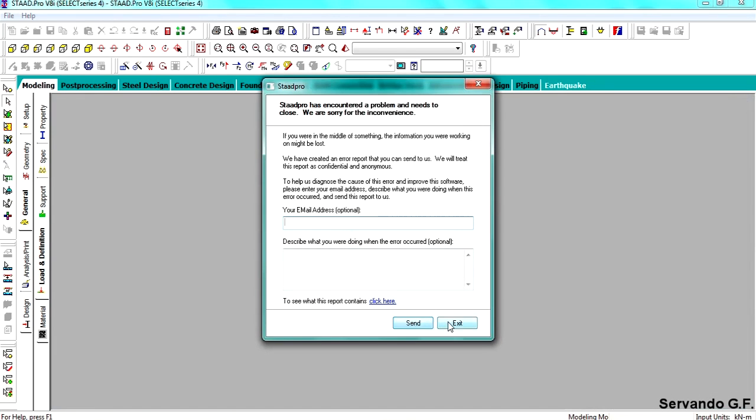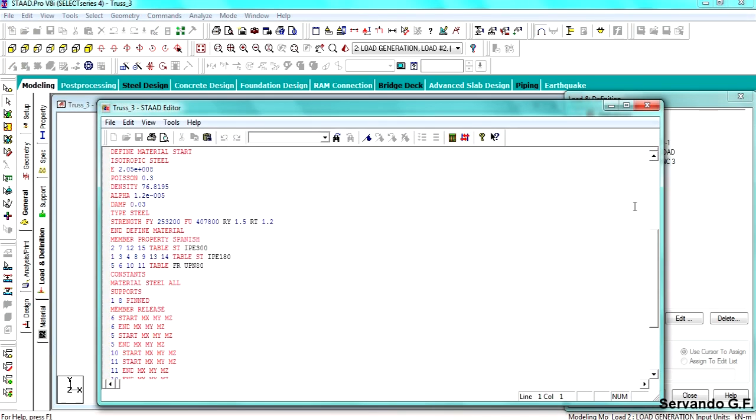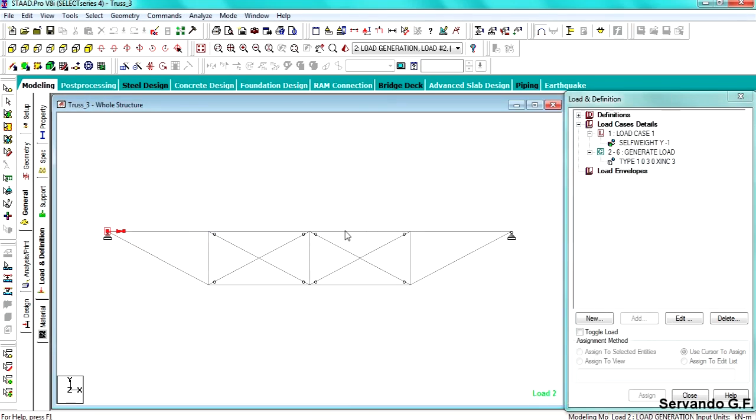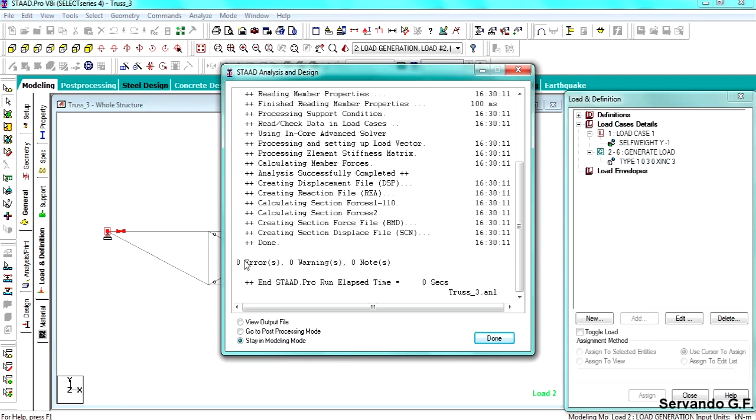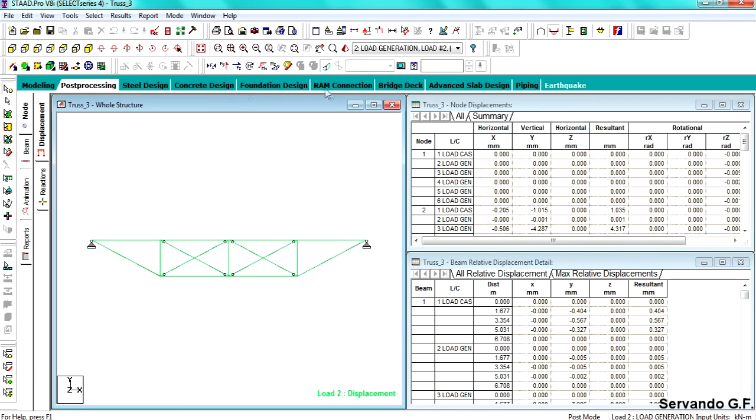Thank you, STAAD. Well, after that error, sorry for that. Well, it will be STAAD who will need to apologize. Okay. Fine. Analyze, run analysis. Now, as you can see, 0 errors, 0 warnings, 0 nodes. That's what you want to obtain while doing this kind of analysis. Done. I'm going to load all the different cases. Okay. And now I'm going to click here and loads to see how the loads have been generated.